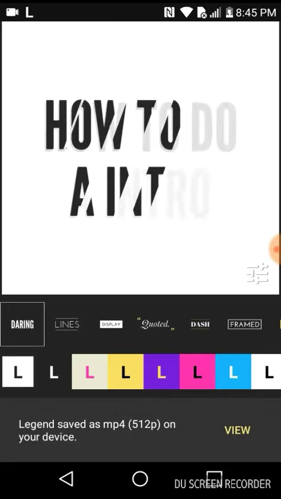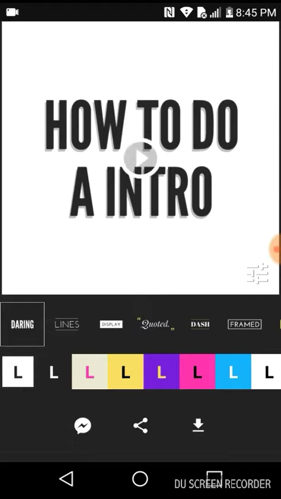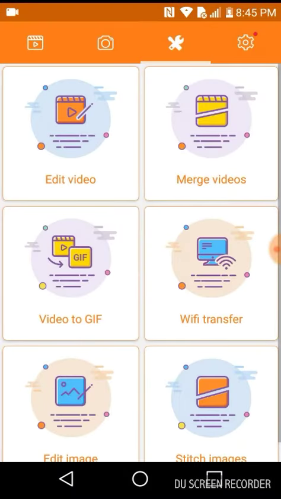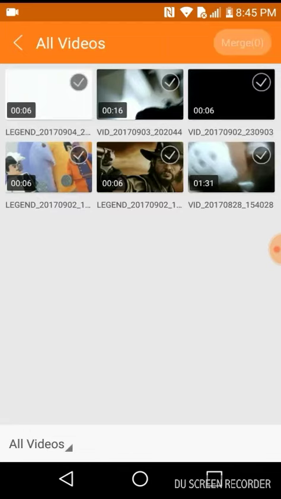Okay, this is basic. You could do anything with it. Then you go to DU recorder, and you press merge videos. And then you put the videos that you want to merge. Okay, so yeah. Technically what you do.